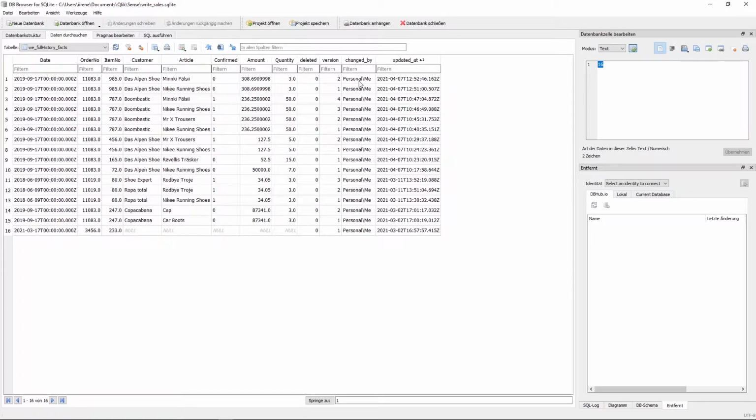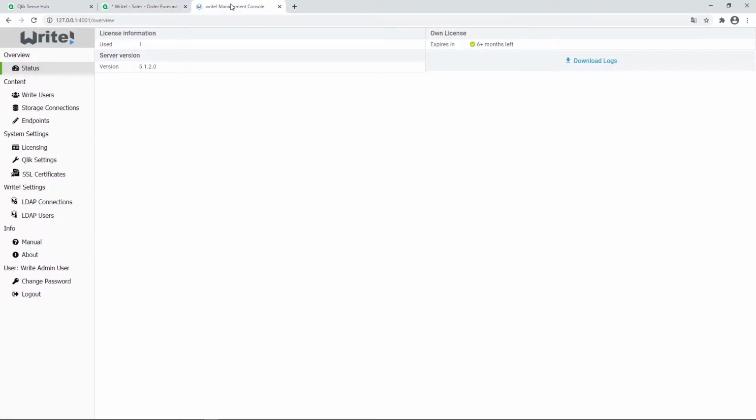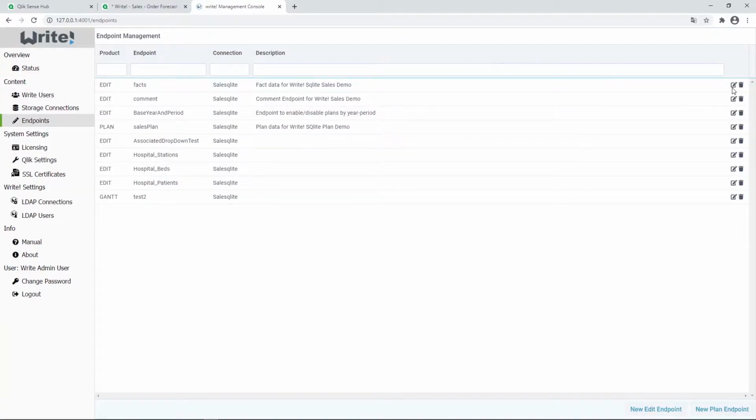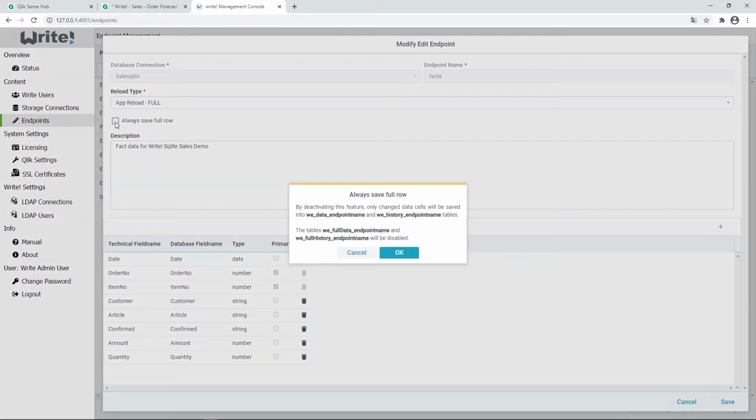If I want to change the Always Save Full Row setting, I need to go to the Write Management console and open the Endpoints tab. Clicking on Edit opens a new window. My endpoint is already set up properly, so the only thing I'm now interested in is this checkbox, Always Save Full Row. By disabling the checkbox, my tables full data facts and full history facts will be deleted and can't be restored. If this checkbox was unchecked before, clicking it will create those tables and every further change will be saved in full rows.